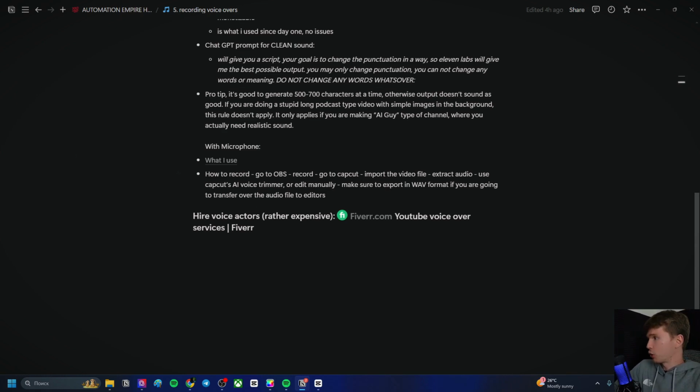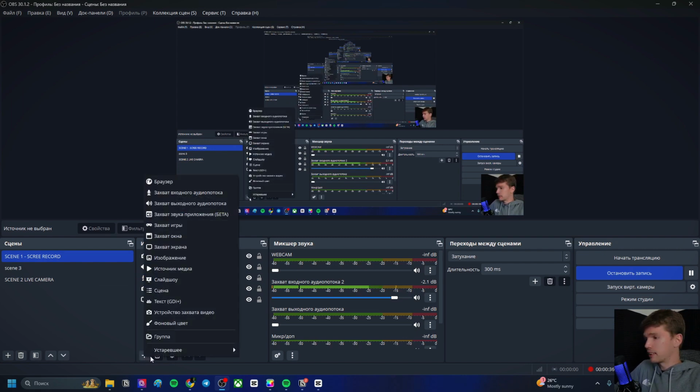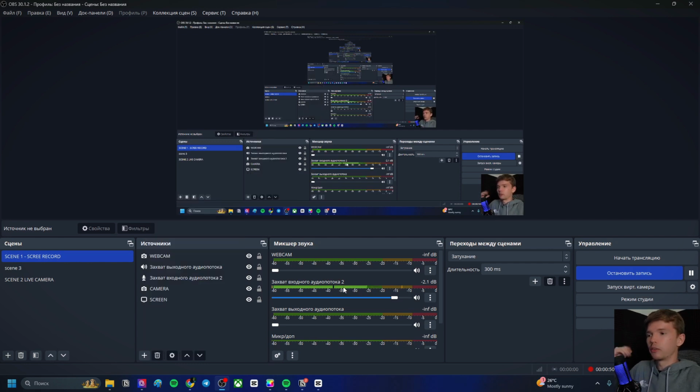Now, how do you actually record sound? I'm currently recording, but you just download OBS, then go to scenes, click on the plus, and I apologize, it's in Russian, but the logos I'm pretty sure are the same. You're going to click on this one. It says something that has to do with the input sound. It should sound something like that in English.